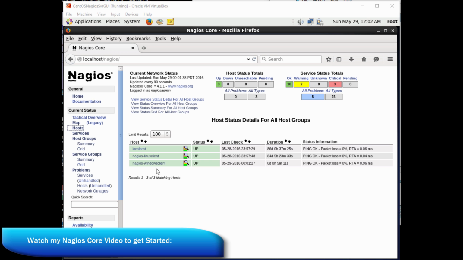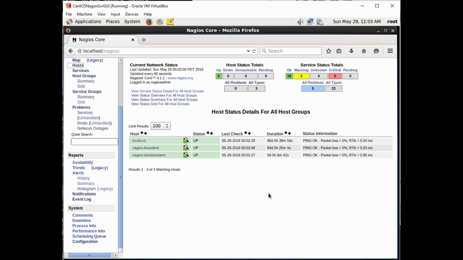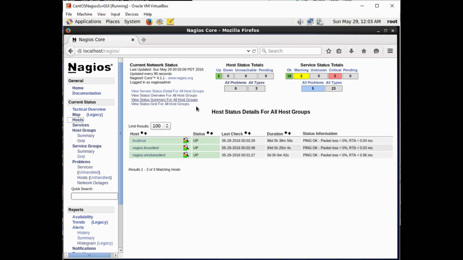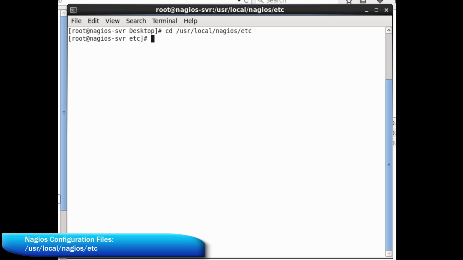So just keep watching. We're going to start out with a fully configured Nagios Core server. We have two clients here, a Linux and a Windows client, as well as the localhost, which is the server itself. If you need help getting to this point, check out my other video on how to configure a Nagios Core server. But we want to configure what would happen if one of our services went down for our Linux client. So we're going to go ahead and start configuring our Nagios configuration files.